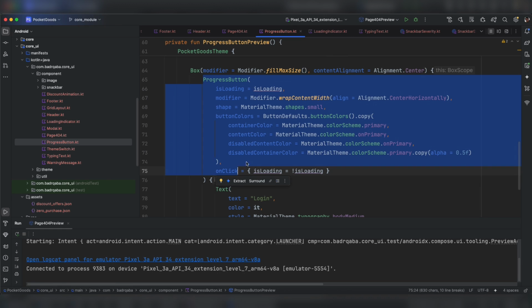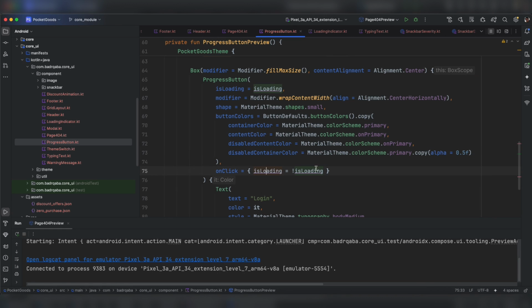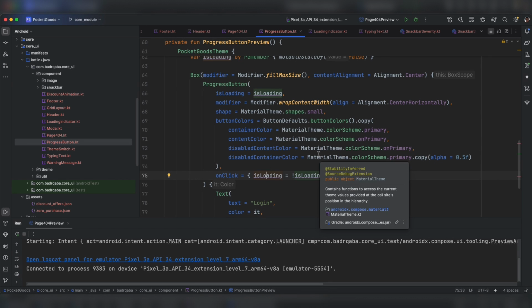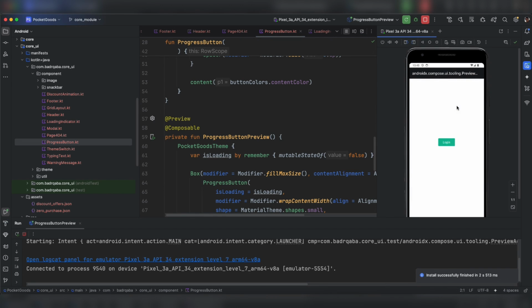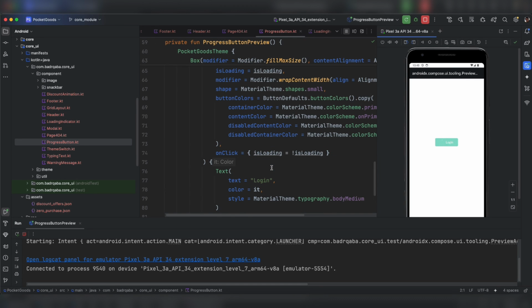Let's use the button. Whenever we click on the button, let's toggle the is loading progress indicator. It's going to be an indeterminate progress indicator. Let's run the progress indicator in our preview. Let's show the device. Let's click on login. And we have the indeterminate progress indicator. It's going to stay like this forever because we don't set any timeout in our preview.